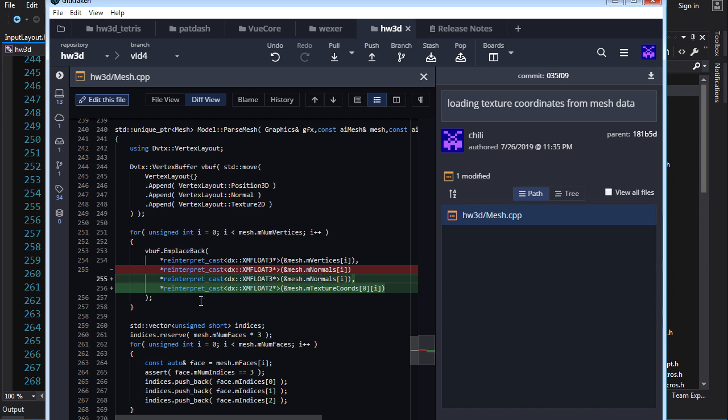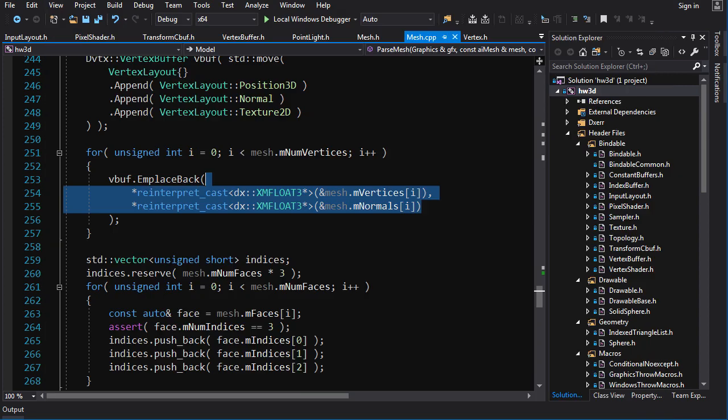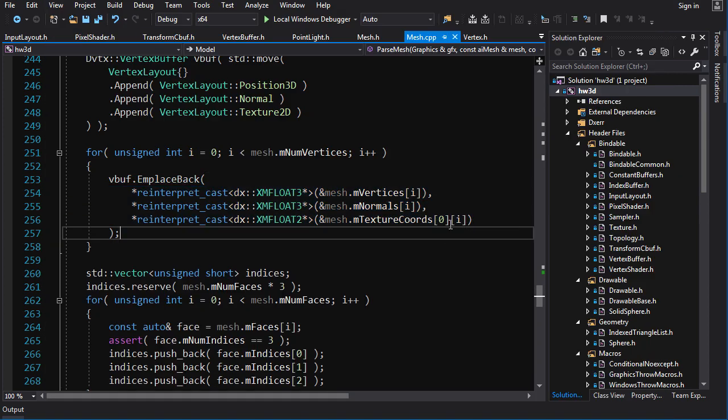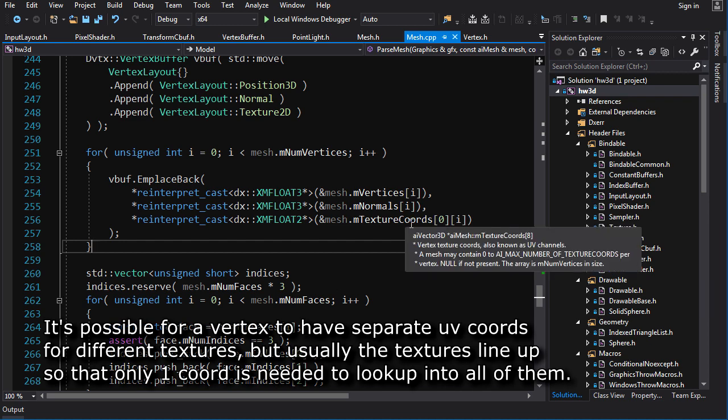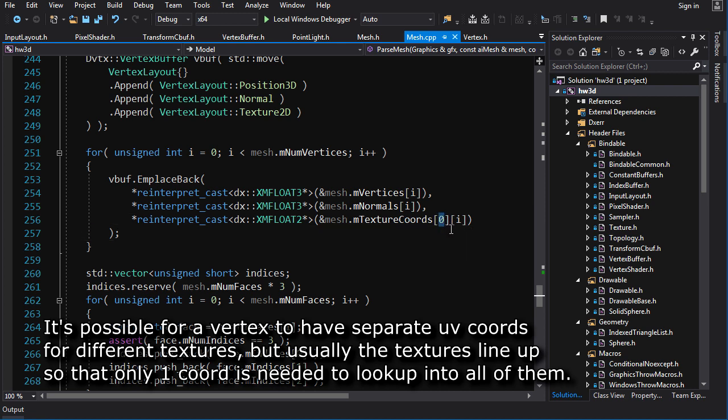In our next commit here, you can see we're loading texture coordinates from mesh data. It's pretty straightforward. We just add this line in here, which is going to load mTextureCoords[0][i] into an XMFLOAT2. Now, you might be wondering, why are there 2 subscripts in here? That's because, if you look at the member mTextureCoords, you will see that it is an array of 8 aiVector3D. So, as you can see, there are 8 channels for texture coordinates, and we want the first channel, channel 0.